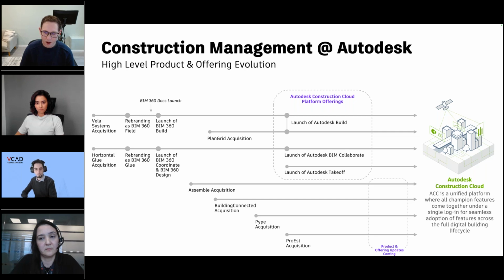When we say Autodesk Construction Cloud, that's Autodesk Build, Autodesk BIM Collaborate, which helps design teams in particular, and Autodesk Takeoff, which is a tool that allows teams to generate quantities from their 2D sheets or 3D models to include in their estimates. Each of these, Autodesk Build, Autodesk BIM Collaborate, and Autodesk Takeoff, work in concert with one another and have an underpinning of Autodesk Docs.